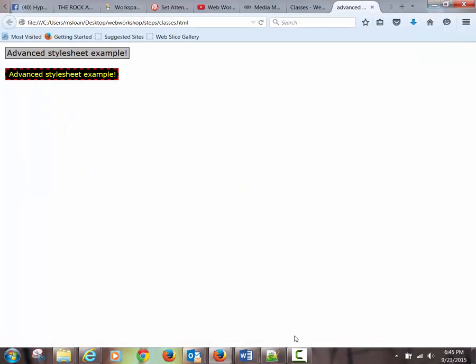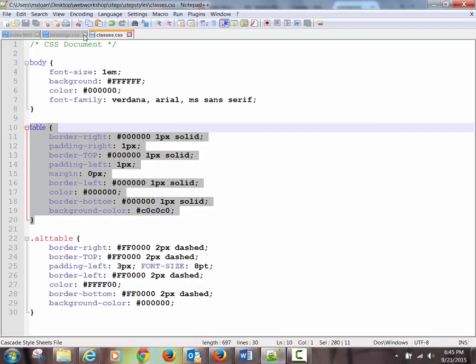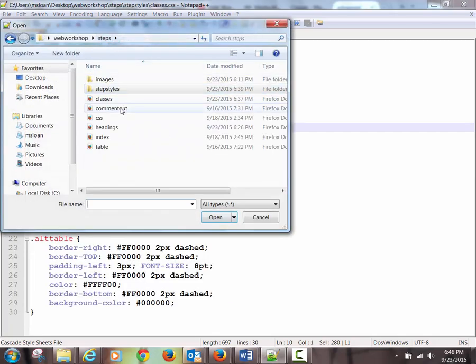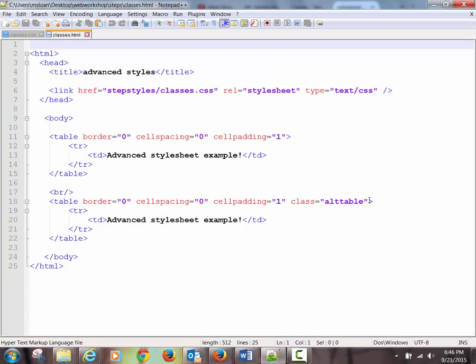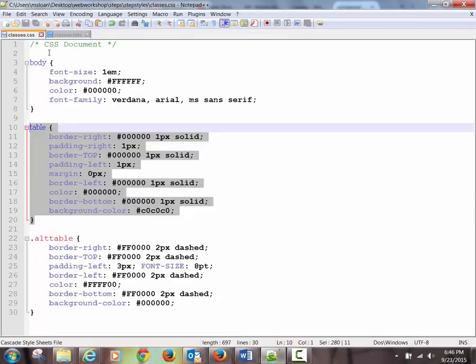So if I were to open up that file, which is classes.css in my text edit program, and pull that out of there. So I'm going to pull out class, and save the file. What it's going to do is revert right back to the standard way I want my table to appear in the CSS file. This is the CSS file. This is how I told it table should look.